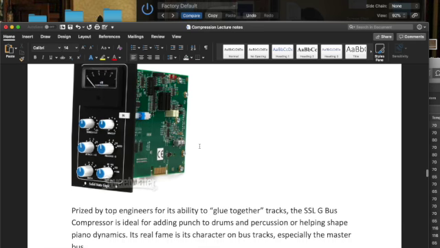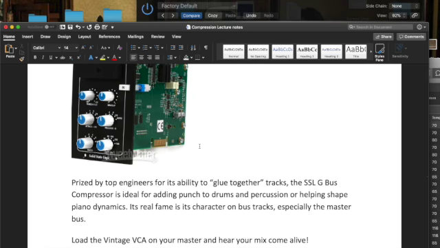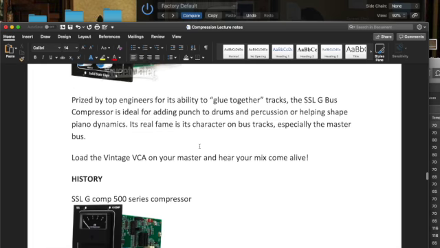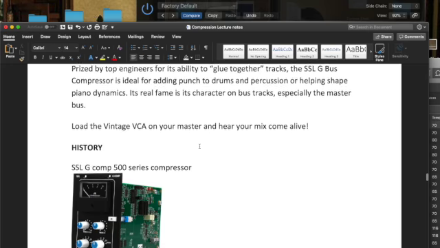Prized by top engineers for its ability to glue together tracks, the SSL G-Bus compressor is ideal for adding punch to drums, percussion, helping shape piano dynamics. It's famed for its character on bus tracks, especially the master bus. It's huge. It's on tons and tons of tracks. Load the vintage VCA on your master and hear your mix come alive for sure.